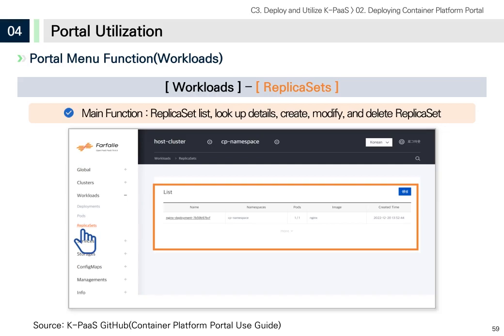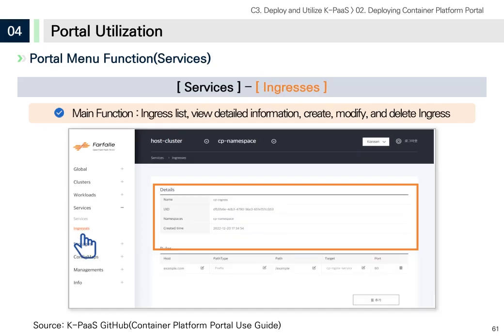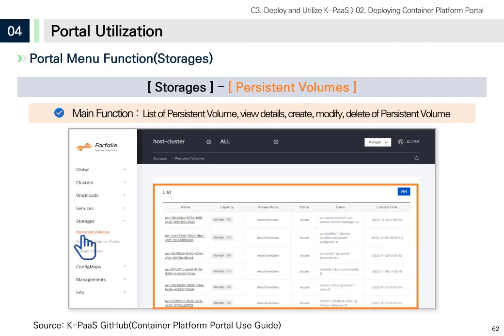The fourth menu, Services, has 2 subpages: Service and Ingress. On the Services page, you can view a list of services, details about each service, and create, edit, and delete services. The Ingress page allows you to view the Ingress list and details of each, and create, modify, and delete ingresses. The fifth storage menu has 3 subpages: Persistent Volume, Persistent Volume Claim, and Storage Classes.